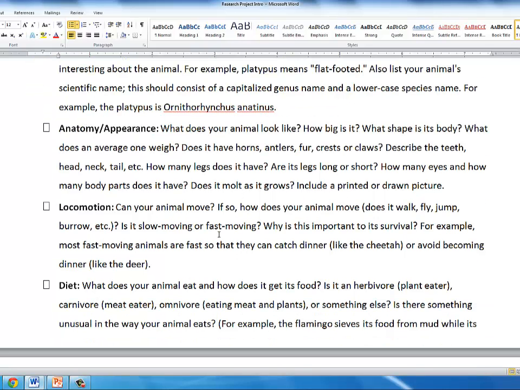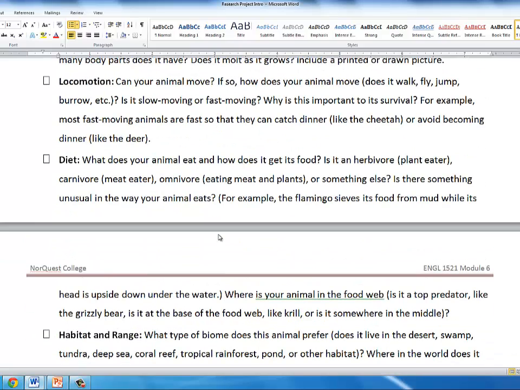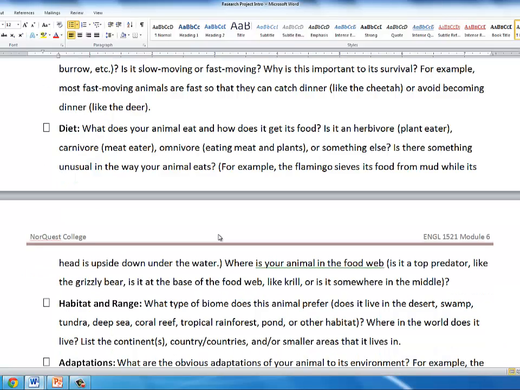Locomotion. Can your animal move? If so, how does it move? Is it slow? Is it fast? Is this important to its survival? For example, fast-moving animals are fast so they can catch dinner or avoid becoming dinner. Diet. What does your animal eat? Is it a carnivore or an omnivore or herbivore? Is there anything interesting or unusual about the way it eats?